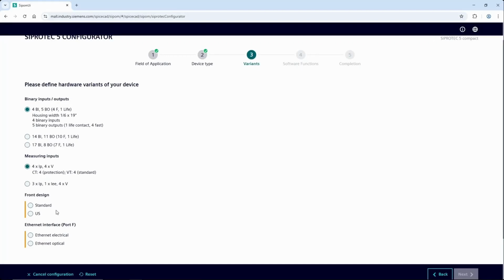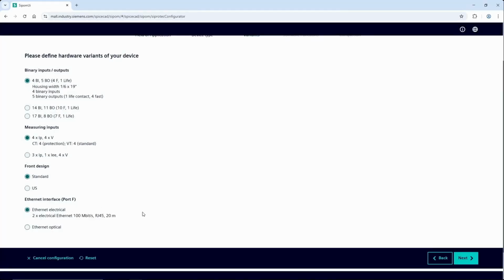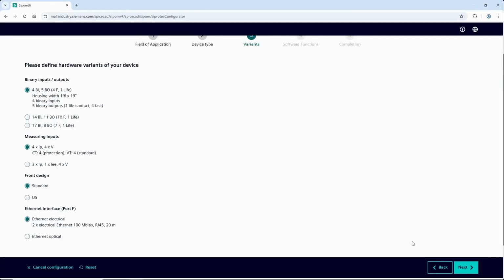Then we have the front design, standard or US. The only difference here is the color code of the control buttons for opening and closing the circuit breaker. The rest is completely the same. So typically, in most cases, standard is fine here. And last but not least, you can define whether you require an electrical Ethernet interface or an optical Ethernet interface. I will select here the electrical one. So that's it already. So we selected the possible hardware options here.